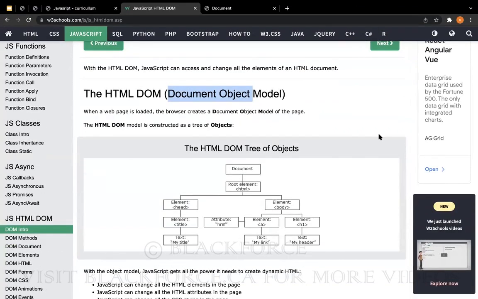Yeah, it's clear. So in summary, it gives you the possibility to manipulate whatever is on your browser. Definitely, basically from your VS Code. Yeah, from your JavaScript file. Okay, this makes sense. Thank you.